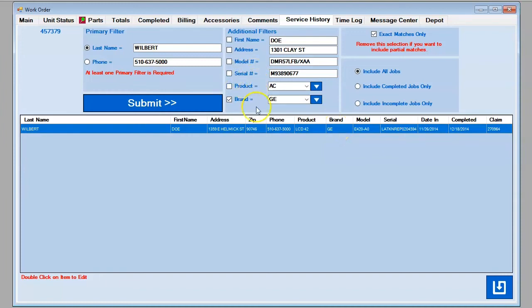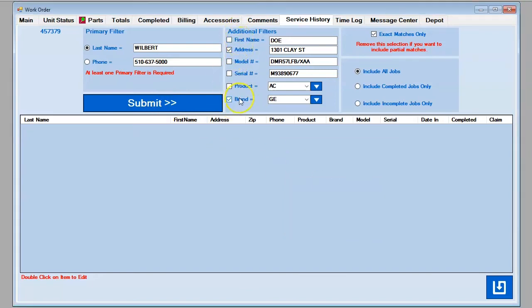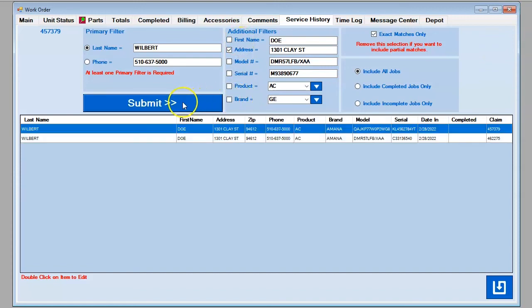Now again, we could notice this address, and we're going to say it doesn't match with Clay, so watch what happens. So we're going to say the address needs to match and the brand needs to be GE, hit search, and sure enough it doesn't match. So you can mix and match these search criteria.